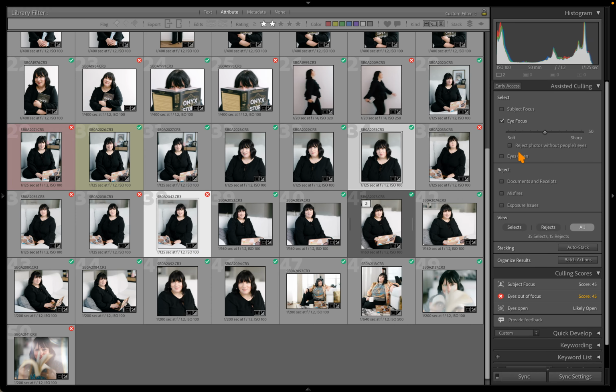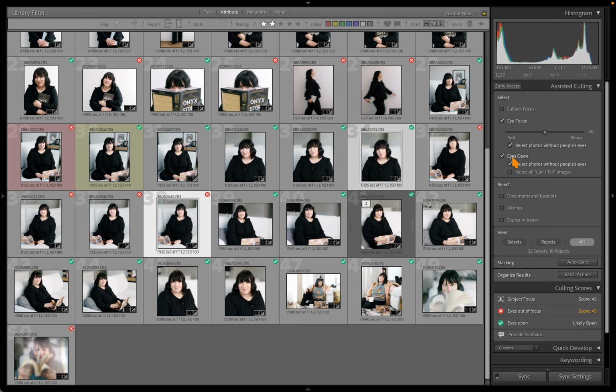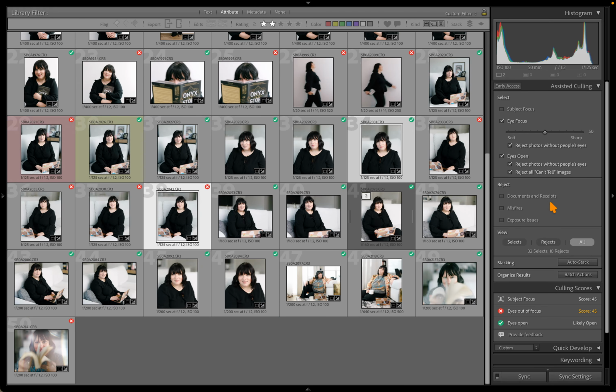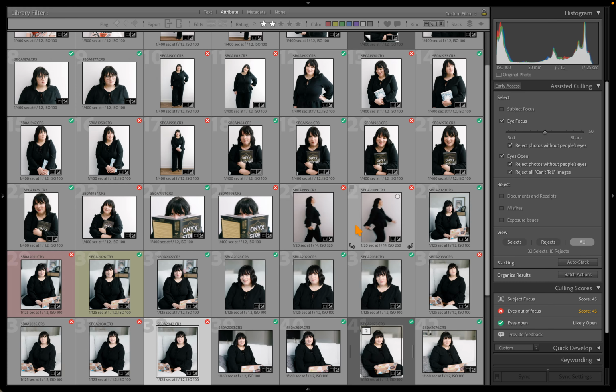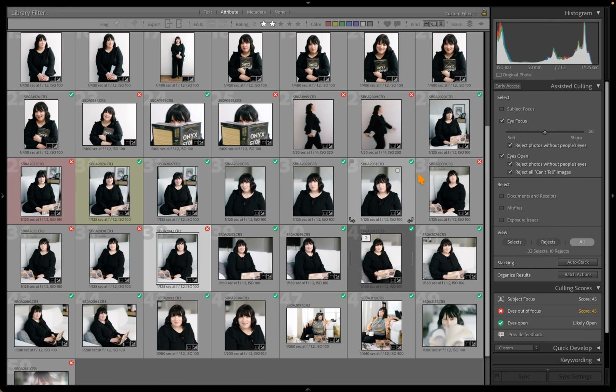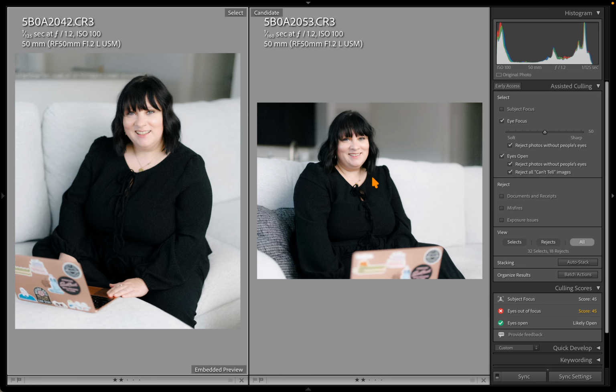We could also reject photos without eyes and make sure eyes are open. We'll check all of those, which didn't change anything here, I think. So we got 18 rejects. So back to all. We've got this one rejected and this one accepted.